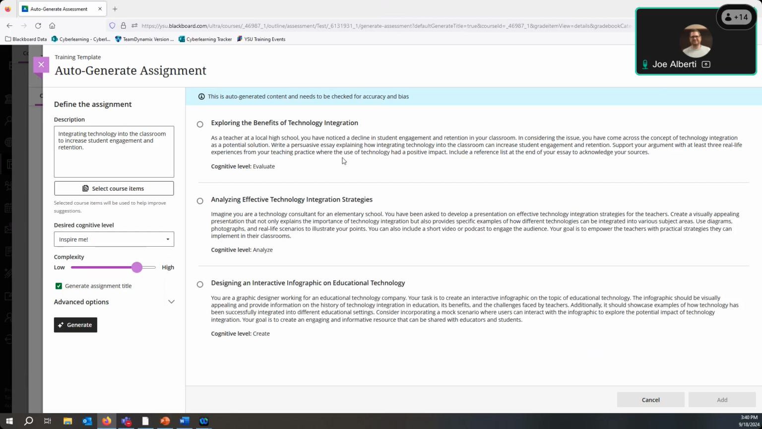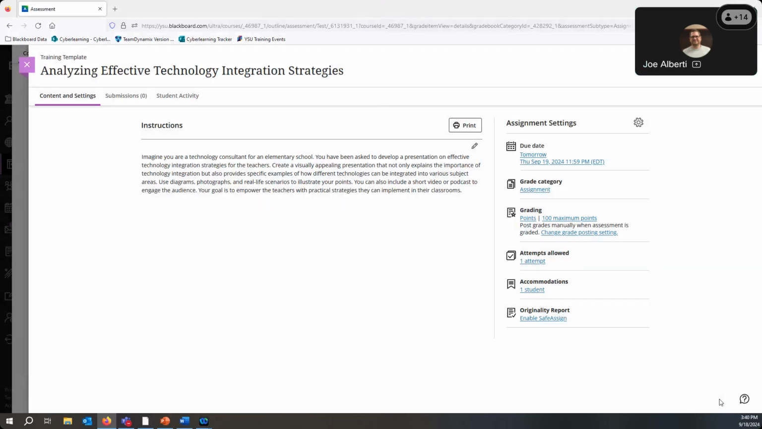And now it's going to give us 3 different options, right? With 3 different cognitive levels. And we could review these at this point and decide, what do we want to bring into the course? And maybe for this example, we'll bring in this middle option here. Now we'll click Add. And again, we'll bring this into our course.